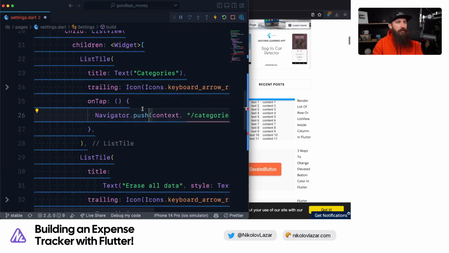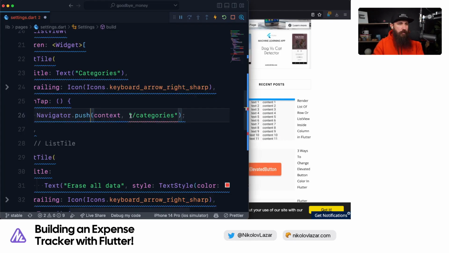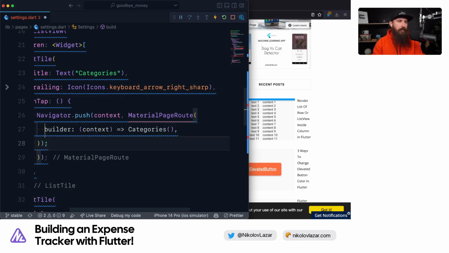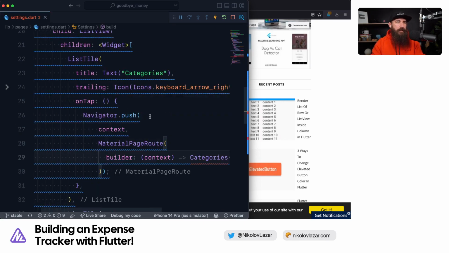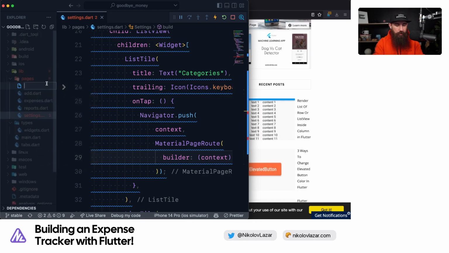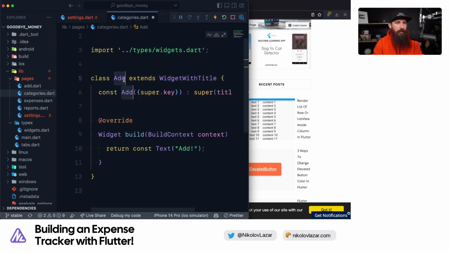We passed the build context, I believe. Material page route. Okay, let's go. Material page route. It has a builder that takes us to the categories, but that doesn't exist just yet. So we'll do categories dot darts. Right, we'll just copy the add screen right here.